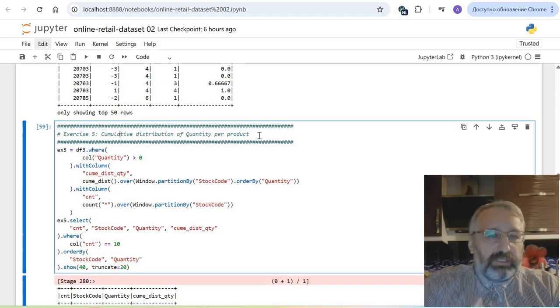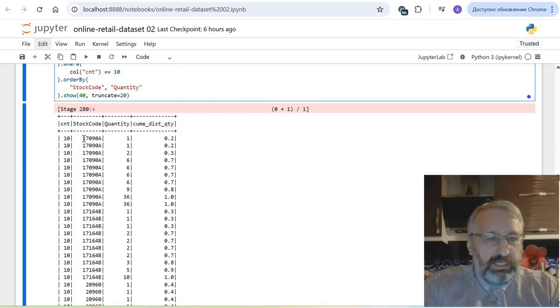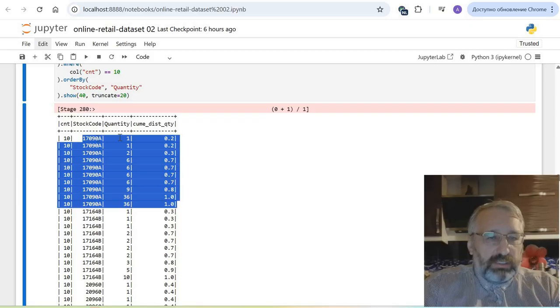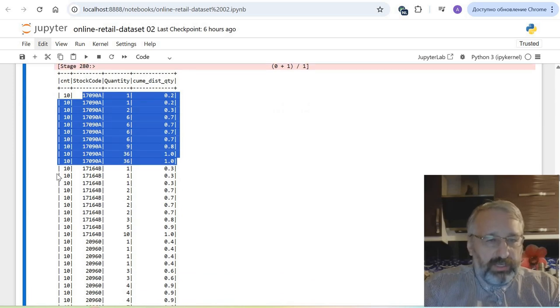Okay, cumulative distribution of quantity per product. We simply use the function cumulative distribution of stock code ordered by quantity. Let's see what we've got. This is a certain stock code. This is quantity, and as we go, we accumulate increasing value. This is called cumulative distribution.